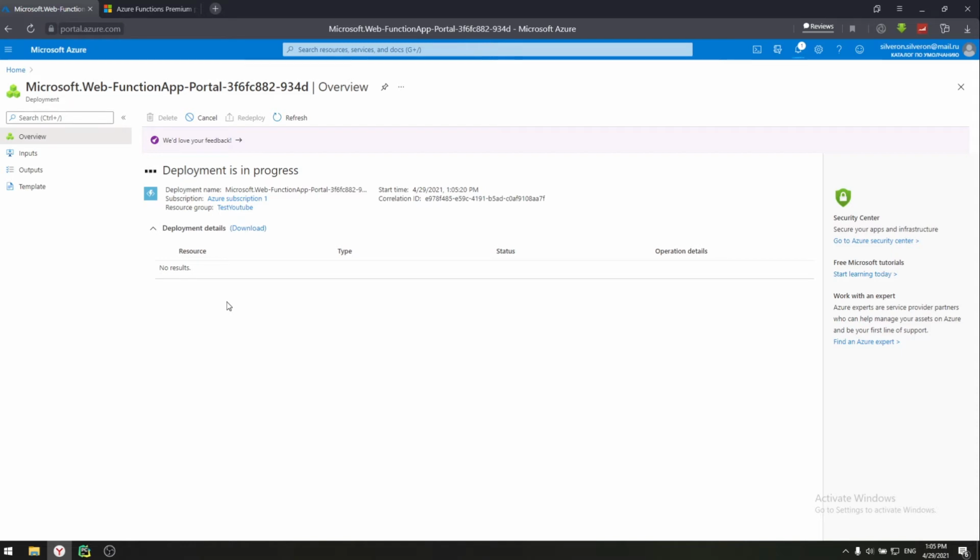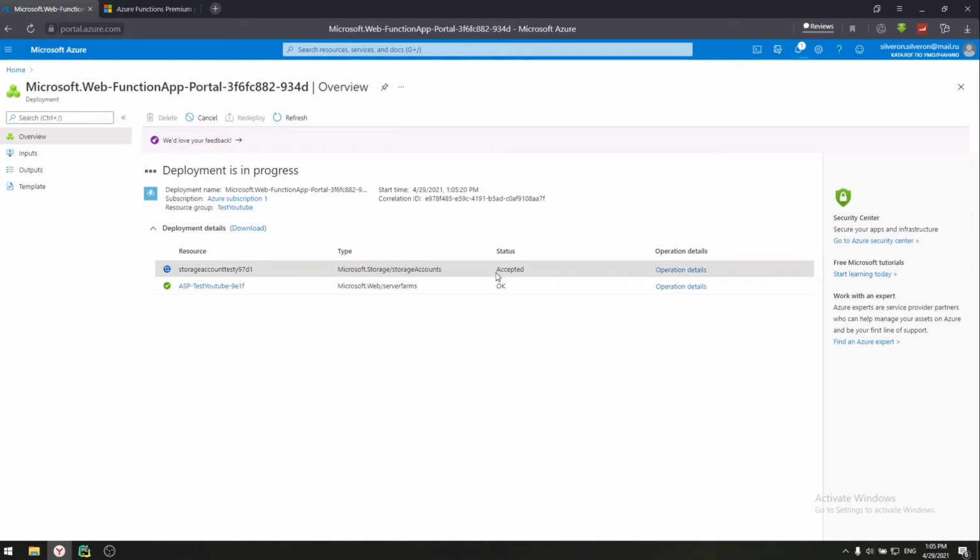So Azure now, what does Microsoft do? Microsoft publishes our function app to its accounts or to its data centers. In our case, to the West Europe data center, because I chose that. As you can see, we create our storage account, we create service farms. That, as you can see, is accepted because we have not created our storage account yet. It may take a while, depending on where you live and what data center you chose.